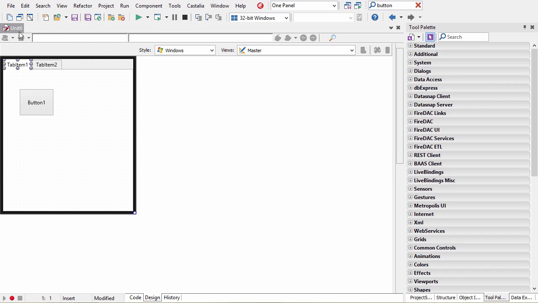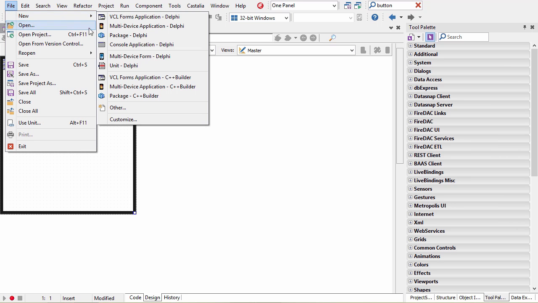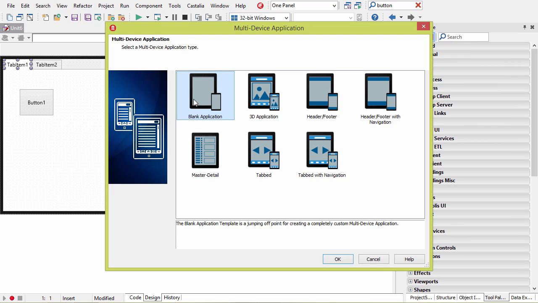So I have a pretty much new multi-device app. You'll notice right away under new, we just have VCL or multi-device. So there's no FireMonkey desktop versus FireMonkey mobile. You come in here, this is the wizard you can use to select. And so this applies to a multi-device app that will run both desktop and mobile.